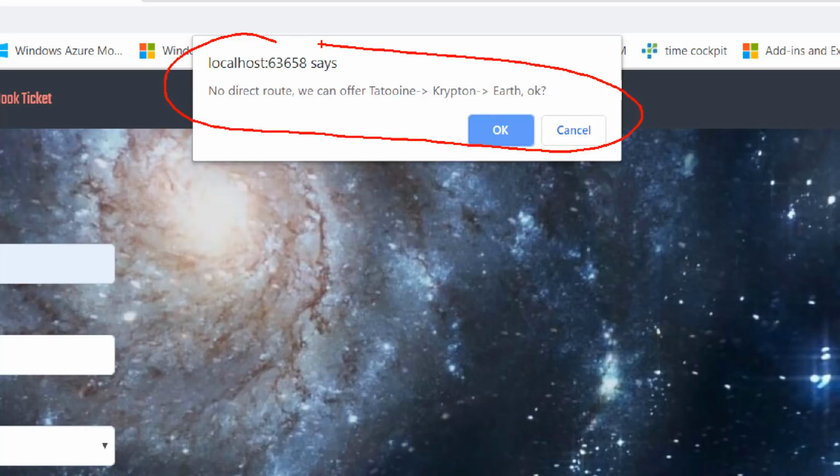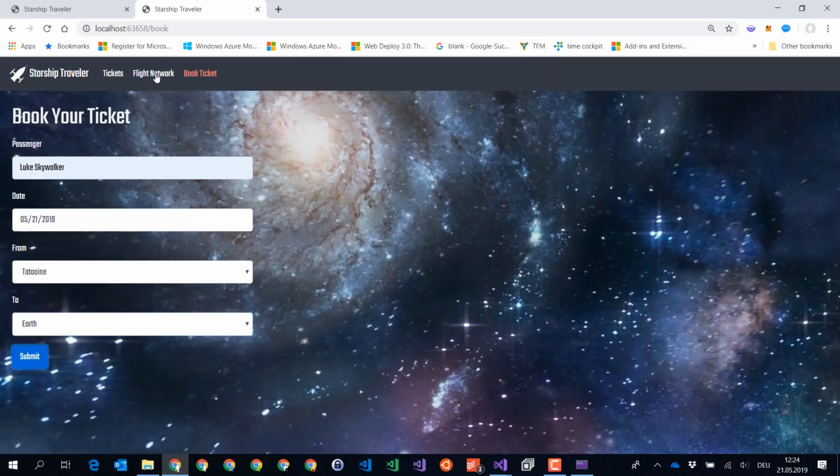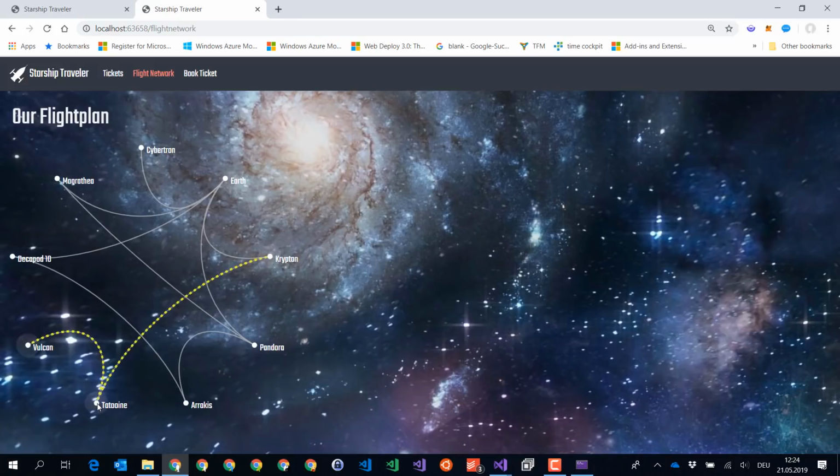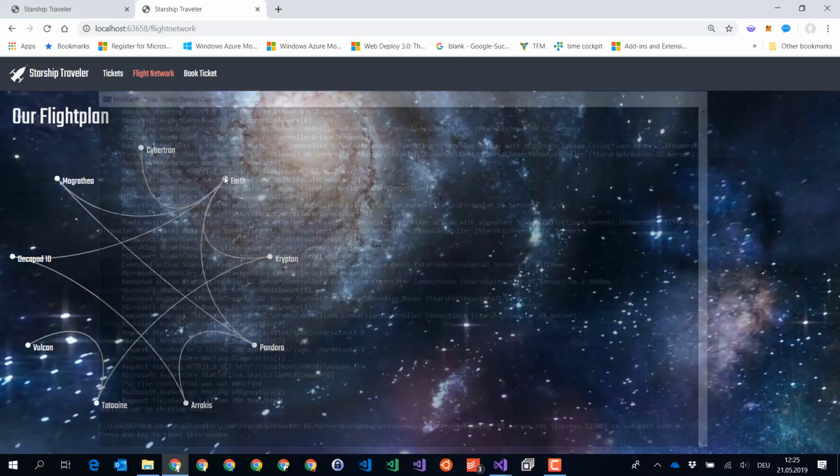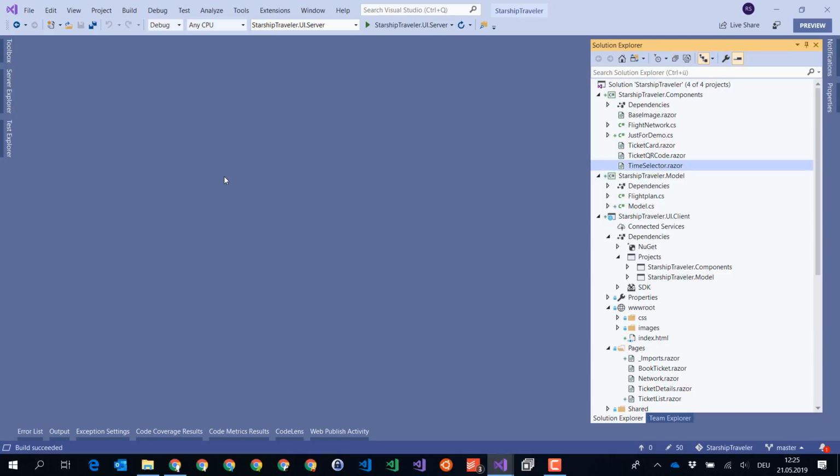But there is something even much more interesting behind this small little dialogue. The question is, how did we find out that from Tatooine you have to go to Krypton in order to get to Earth? In the real world, we would have to implement shortest path analysis business logic, but I don't want to do that by hand. Therefore, I just went to NuGet and looked for a Dijkstra algorithm component. It is a DLL written in C# that has never been thought to be used in the browser or on the client. But still, I just installed it.